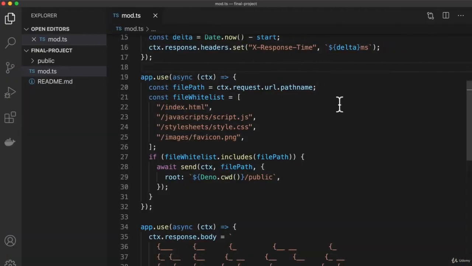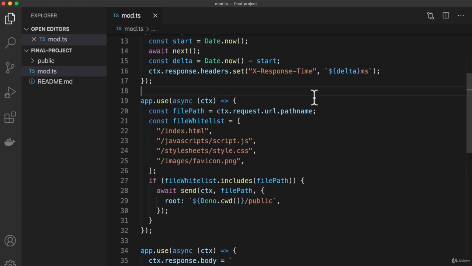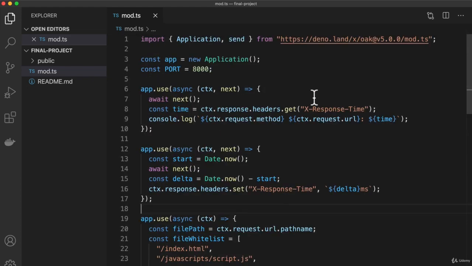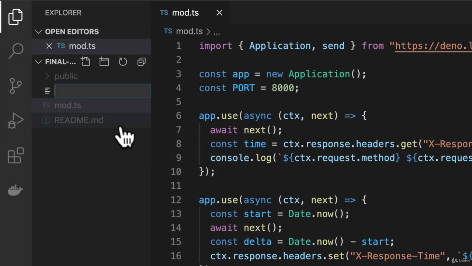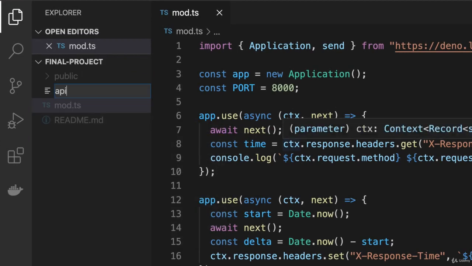Now, let's think about this for a second. How do we do routers in Oak? Everything else was middleware, so that's right. Our Oak router is going to be middleware too. We'll start by creating a new file, and we'll call it api.ts.